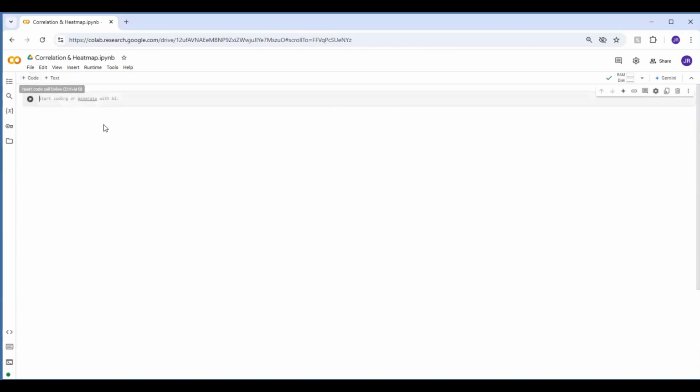So in this tutorial, we're going to go over correlation analysis and how to plot it with a heat map in Python. We're going to start off by importing Seaborn as sns, and we're going to import matplotlib.pyplot as plt. And we can run that.